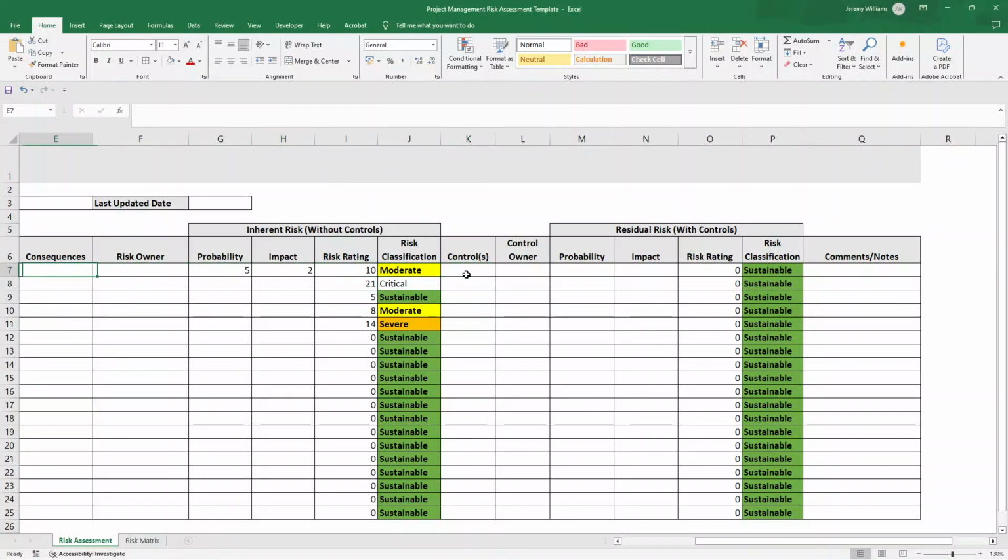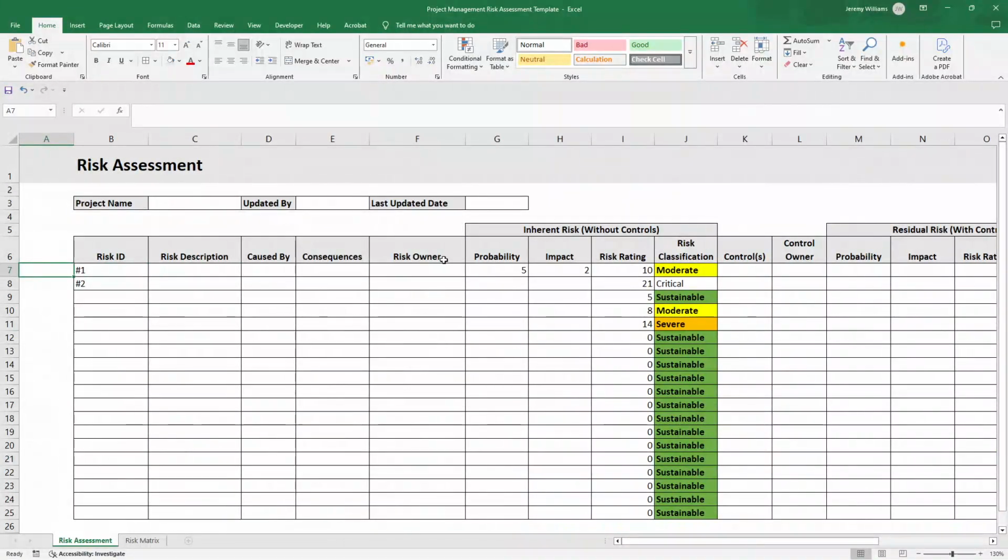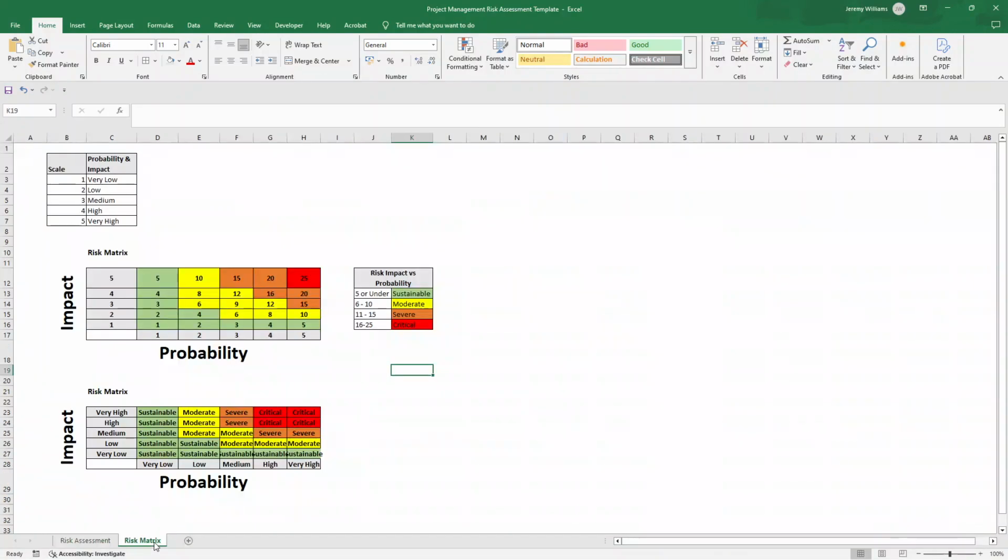But this is essentially how you create a risk assessment. Obviously, you just need to populate this now as risks come in, or you're running a risk assessment. And then you've got this risk matrix to refer back to. It's in a separate sheet. It's tucked out of the way. Creating this is very straightforward. It's literally just doing the math here, as you can see, using the colors, the fill color to basically create this.